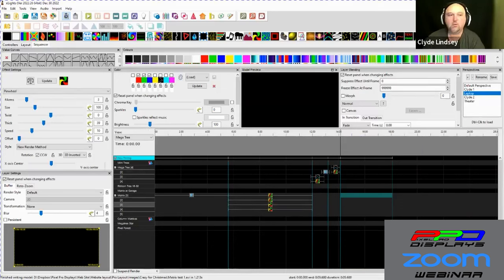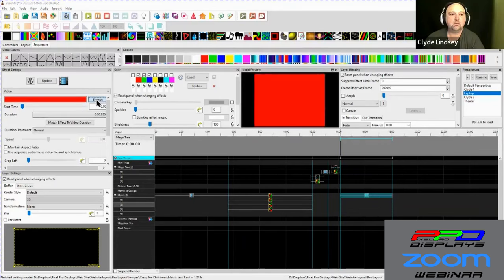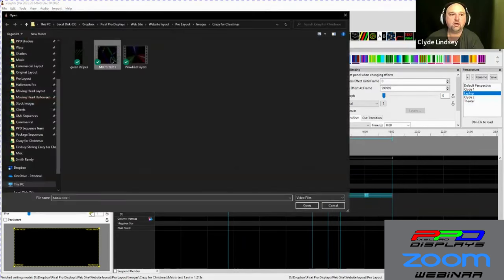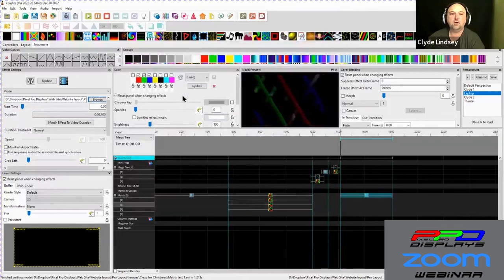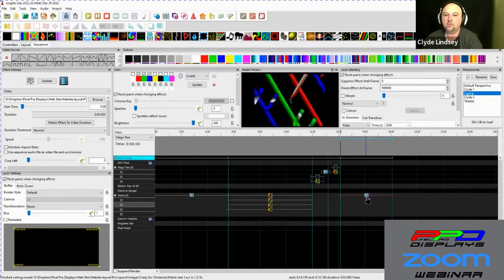So we can go up here and we can grab the video file or the video effect. We can browse for the video and there's our video right there. We can bump up the brightness, show you a little bit more about the brightness there, or it shows you more because you can see more. And then we can start doing some other layer blendings.